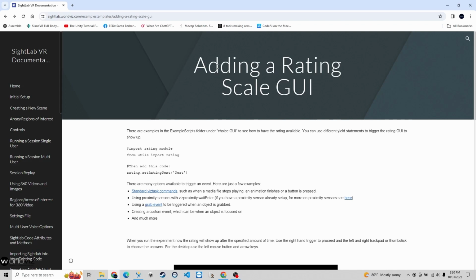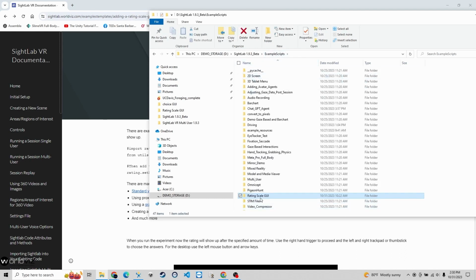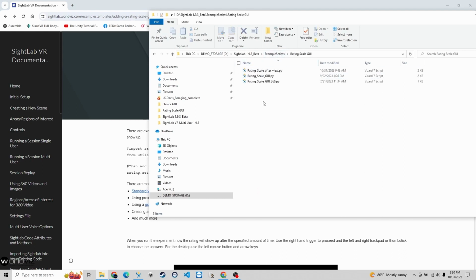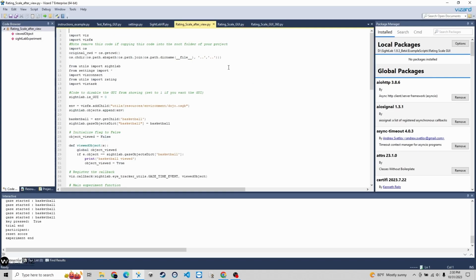For this, we also have an example in our SightLab files. We have to go to example scripts again, then to our rating scale GUI, and then we see that we have our rating scale after view. So here the trigger is the view. We can look at the code by right-clicking and then clicking edit. This will open up in our Vizard program, and then you see that basically everything is explained here.